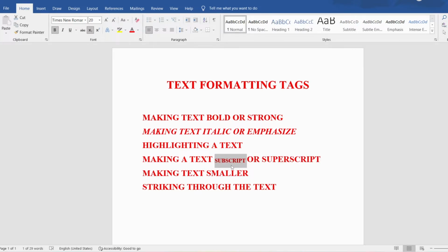Now you can see it has become a subscript. If I want to make it superscript, I can do it in Word. Now you can see it became superscript. If I want to reduce the size of the text, then I can click this one to increase the font size, and this one to decrease the font size. You can do both tasks. So all these things we can do using MS Word or any text editing software.